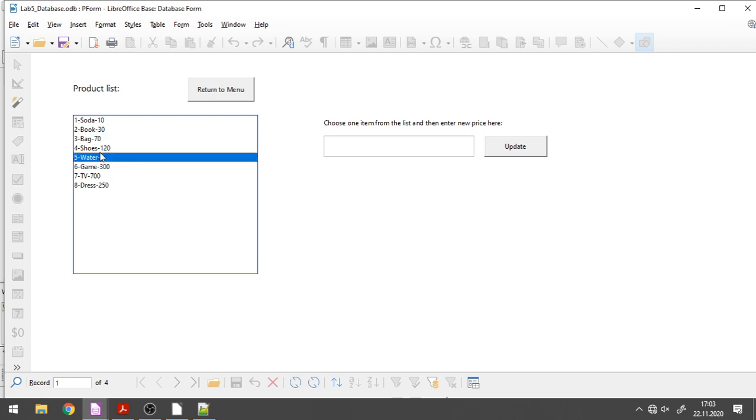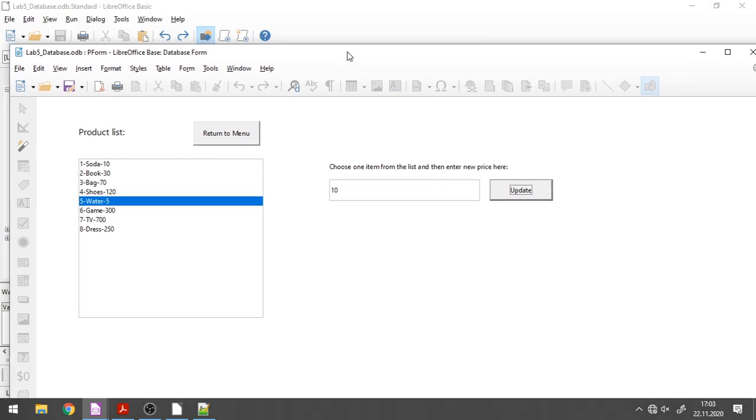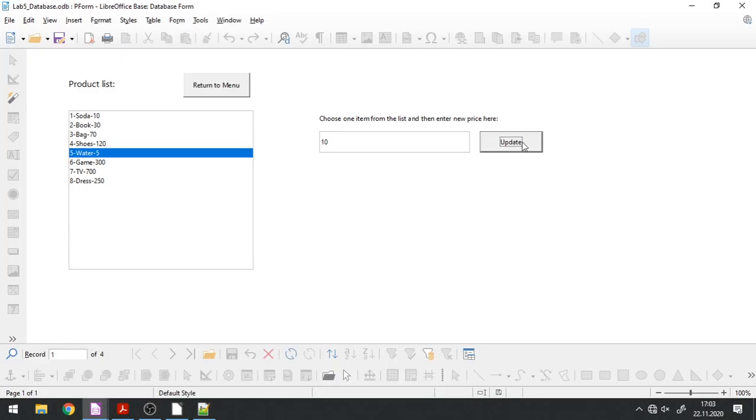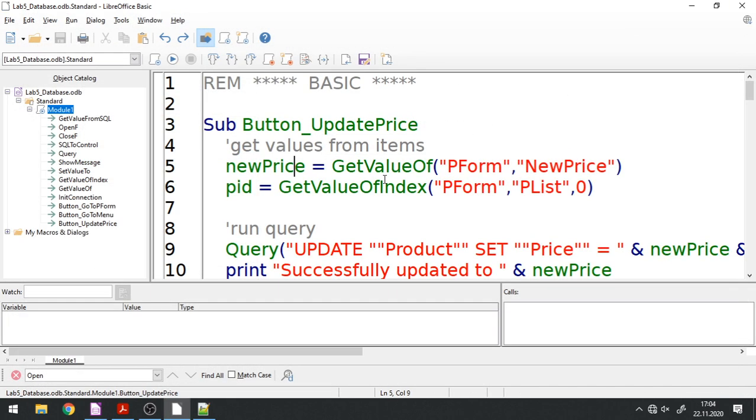Now whenever I choose some line, for example, the 5th line, water, I'm going to write some new value, for example, let's write 10, and I'm going to click on update, and it will run my code, hopefully. Okay, the problem is that we did not attach that macro to this button. So let's quickly do that.